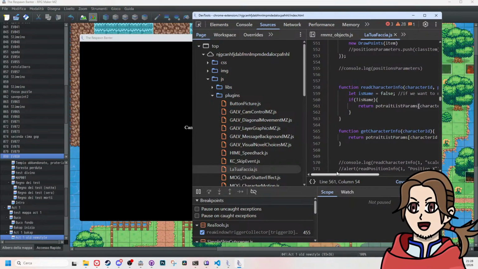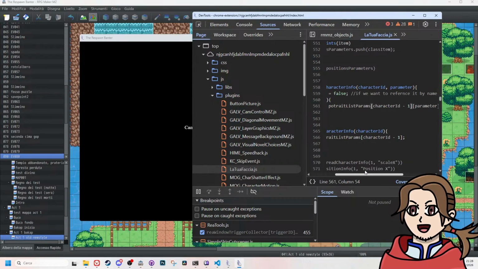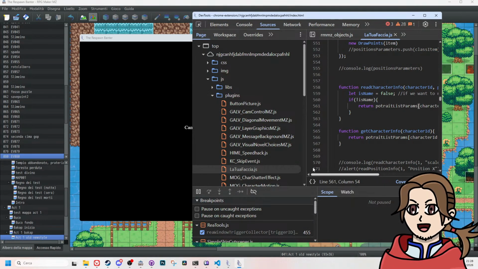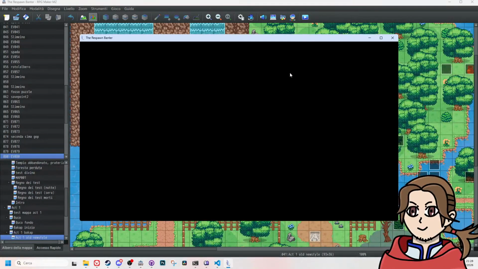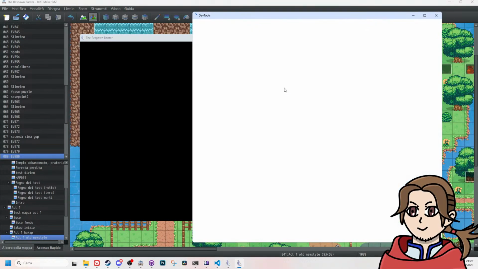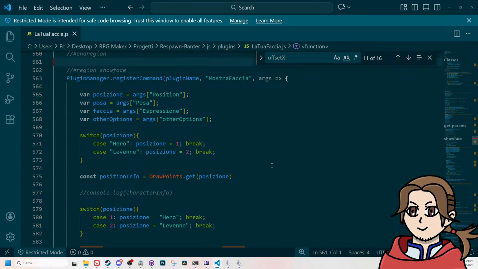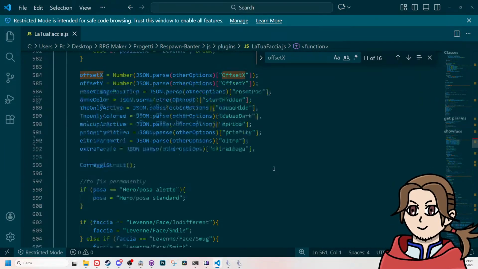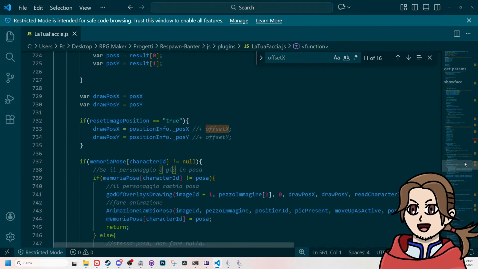Why is there something different here? Parameter. Because I removed... No. Okay, let me open this. Oh yeah, I removed the parameter we needed. Now we removed the function we defined last time. It's fine.